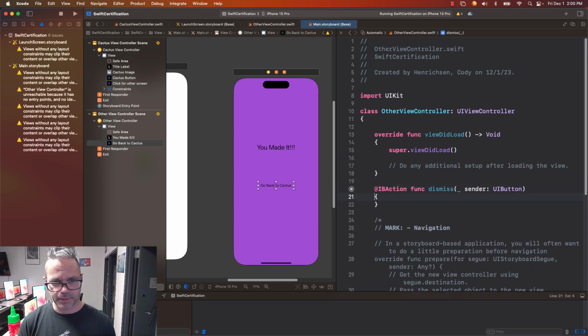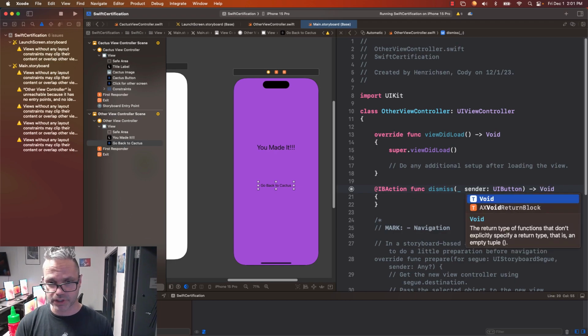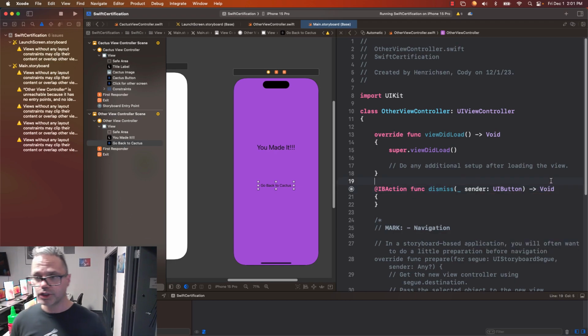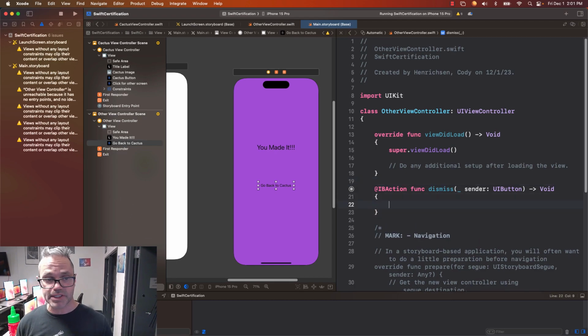I click on that connect button right here, and again, I add my return type void on this just because I want to explicitly call it out as a void method, even though Swift is okay without that. I like knowing that it's there. And I'm going to tell this view that I want it to dismiss itself. So when I get to this screen and click that button, I want it to dismiss itself and go back to what called it.